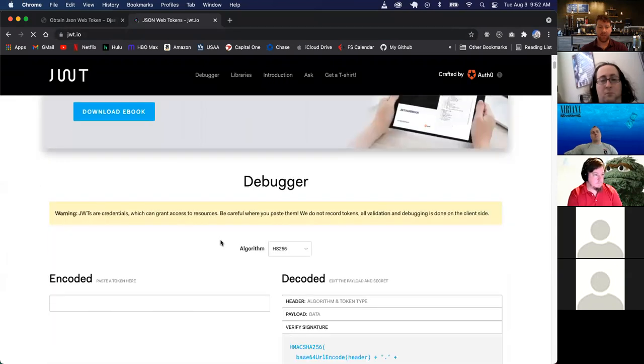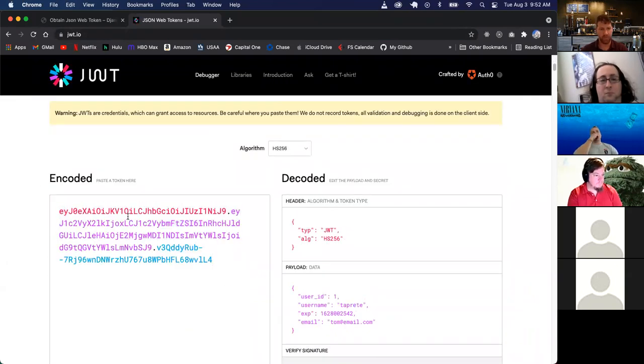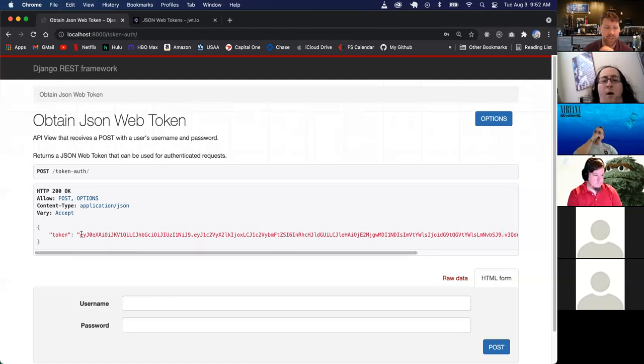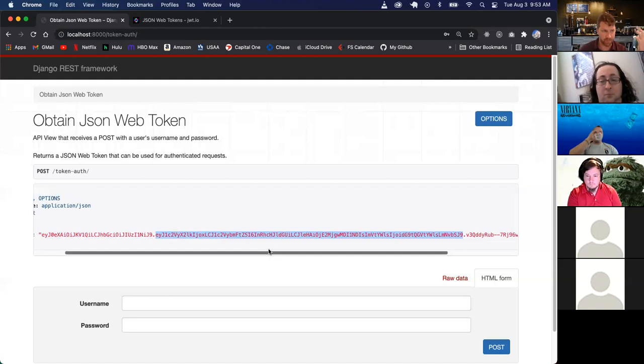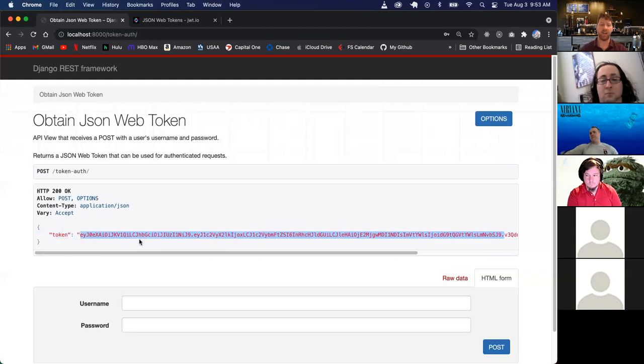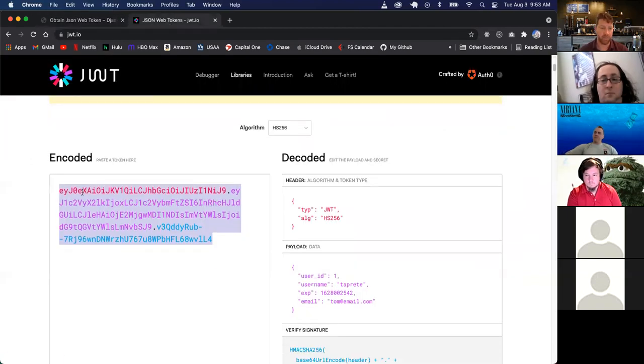So if I come over here and put that in there, this is what's actually returned, that entire string. And notice how there's a period there, and there's another period here as well. So it's broken off into essentially 3 separate strings. The first string is the header, which essentially says, hey, what hashing algorithm should I use for this JSON web token? The second string is the actual payload of what's being returned. And this last part is the signature, which is a combination of both of these, all hashed together.